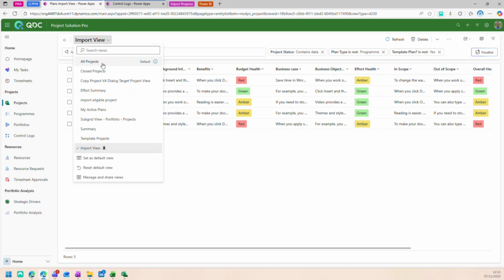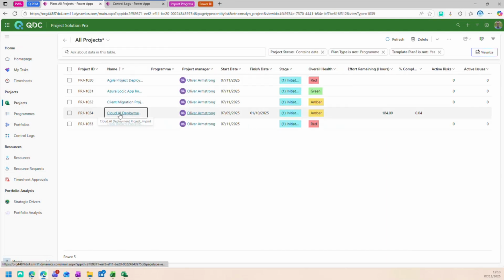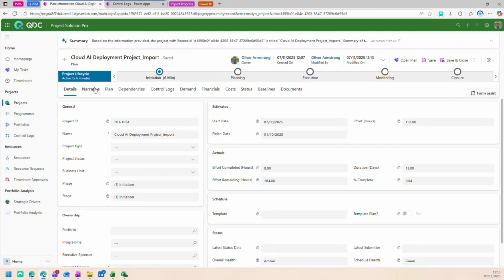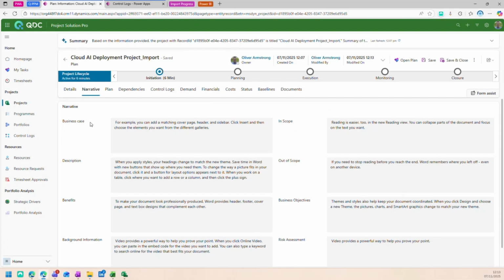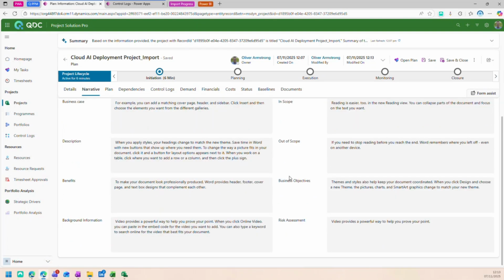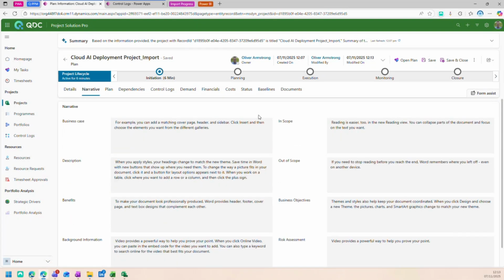I can then jump back to my All Projects view, click down into my Cloud AI deployment project, take another look at my Narratives tab, and all of this information here will now match exactly what I had in Project Online. So very easy to pull any metadata in that you need to against your projects, your programs, or whatever it is that we're looking to do.